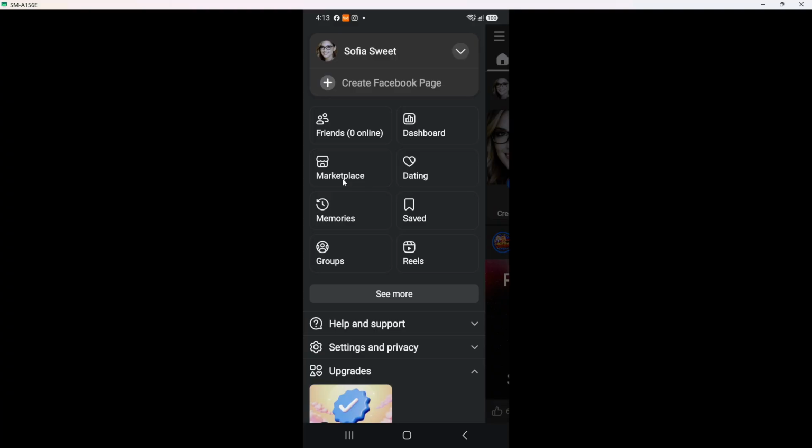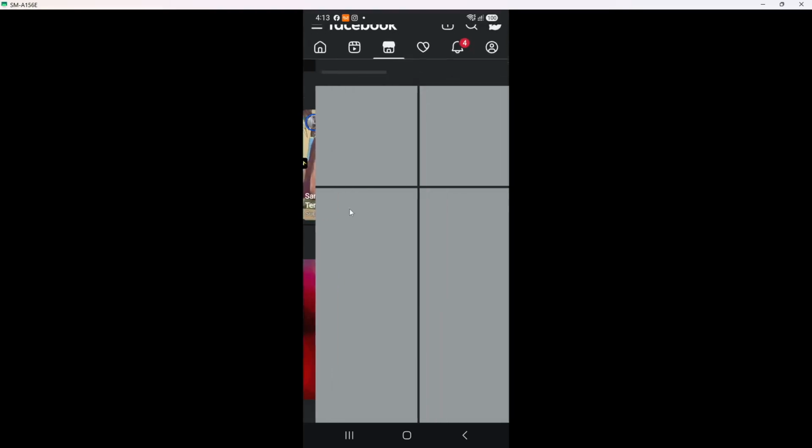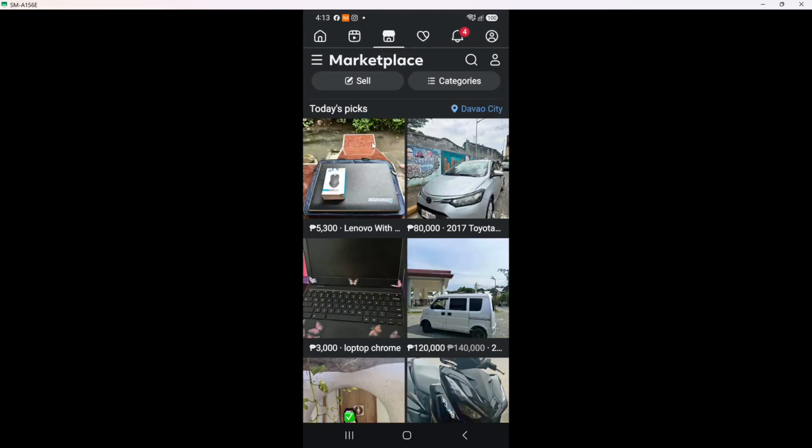From your feed, look for the Marketplace icon. It looks like a small storefront. Tap it once. After a moment, the screen changes to the Marketplace home. You should now see a search bar, filters like categories, and lots of local items for sale around you. This is where buyers will browse and where your phone will appear once it is listed.